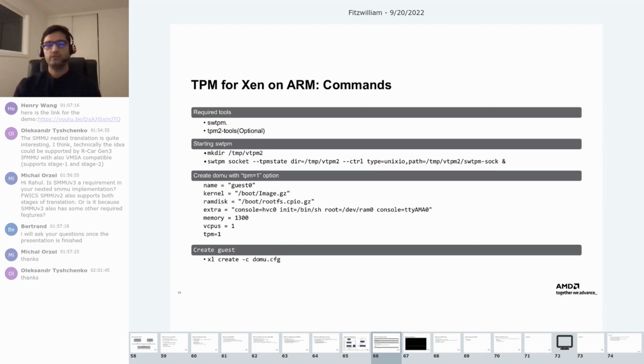Here are the basic commands to work with it. To start the software TPM, all we need is the software TPM application, we need to create a directory, and we need to define the type of sockets that we want to initiate. For DomU, the config file looks pretty standard, with information about the kernel and RAM disk. The only extra option is tpm equals 1, and that's going to generate the required arguments.